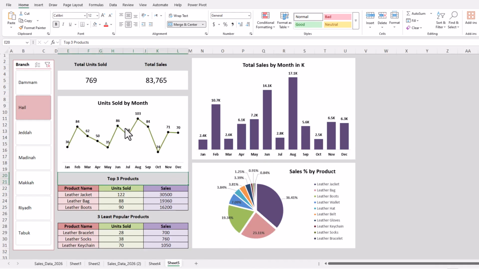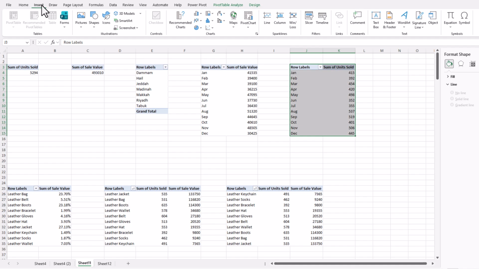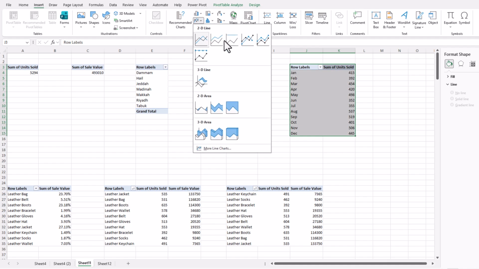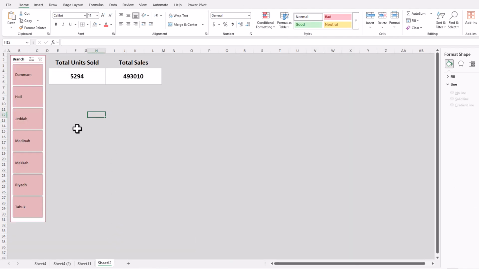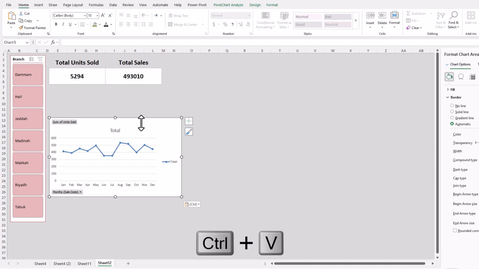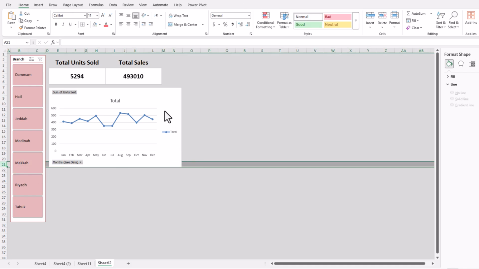Now, as we need to create chart for units sold by month, here we have the pivot table in which we have units sold by month. We will select the pivot table, go to insert tab to insert the chart, go to charts section. Maybe I will choose line chart. I will cut it from here and paste in the sheet in which we are going to create our dynamic sales dashboard. I will arrange it a little bit from row 8 till row 21.